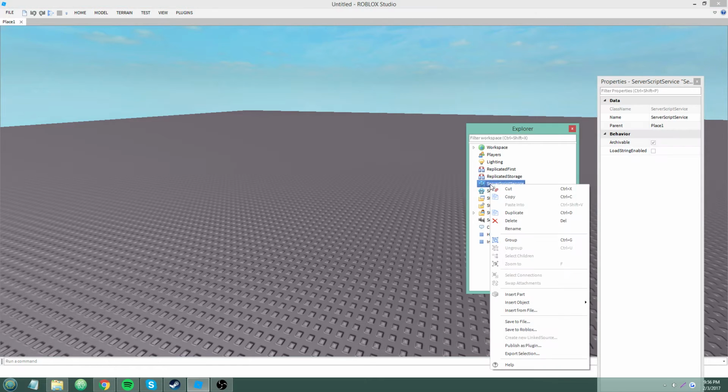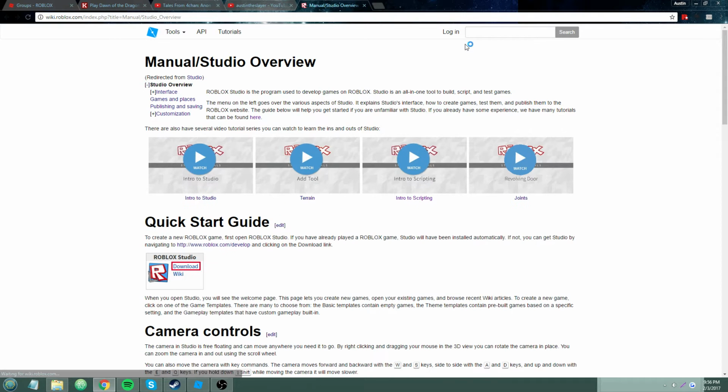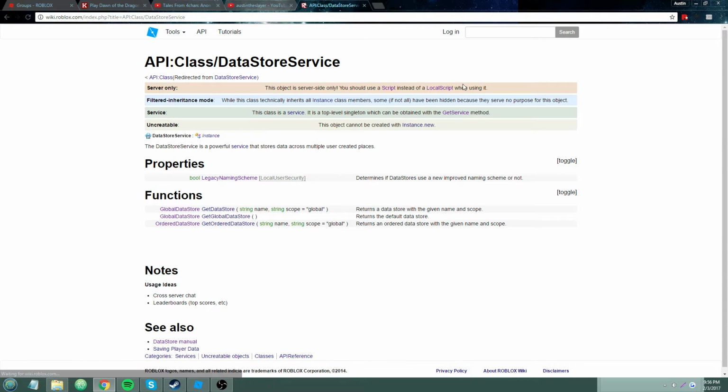So first off, let's make a server script. Let's call it DataStore. Data stores can only be used from server scripts. I'm gonna press F1 to go to the wiki. DataStore service. This object is server-side only. You can only use the DataStore service in a server script, because if you used it in a local script, then that would not be okay, because the client can't have access to that kind of stuff.